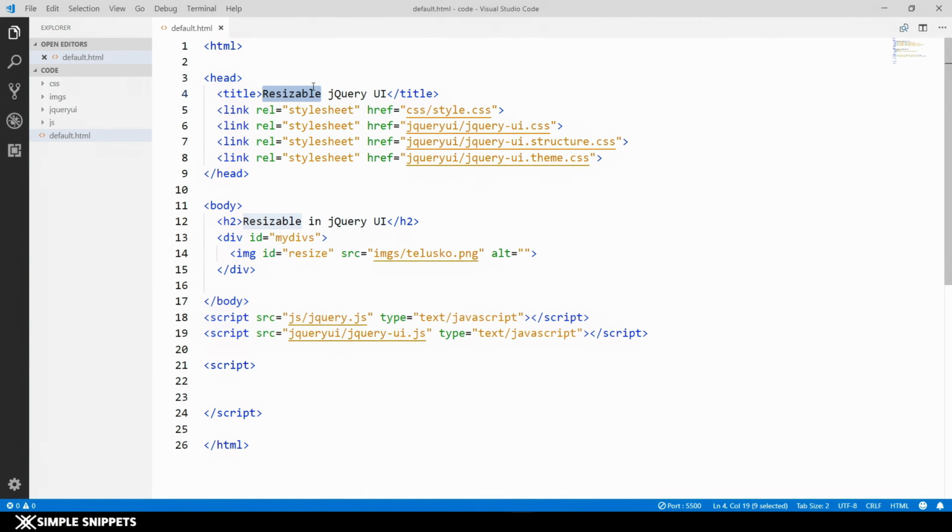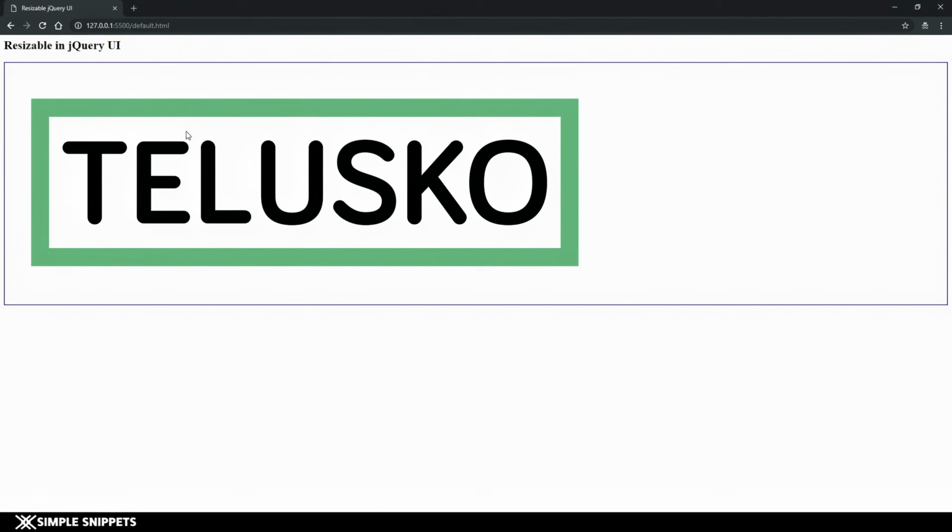Now most probably it is used with images, so in this tutorial we'll work with images. As you can see, we have the entire template which has all the CSS and all the JavaScript libraries for jQuery and jQuery UI. In the body, I have an h2 and a division named mydivs. Inside that I have an image with the ID of resize, and the source is a telescope image in the images folder. If you see the output, this is how it looks, and right now the image is very large, right? So we want a feature wherein we can resize this image.